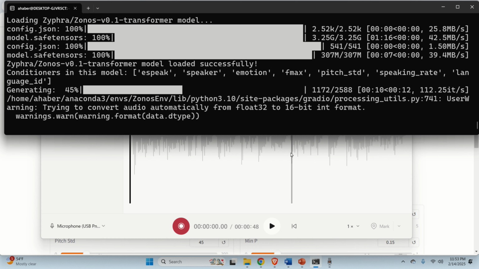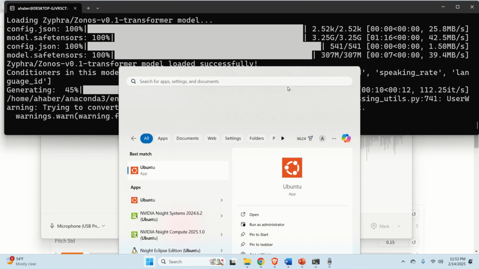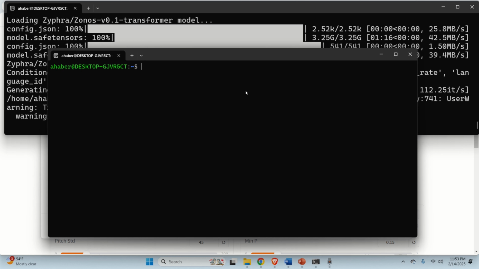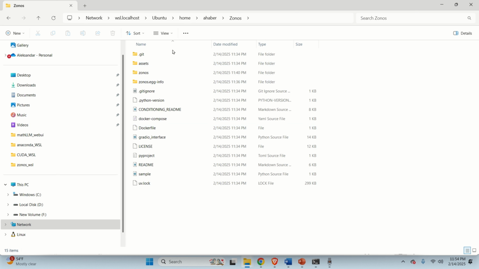The best strategy to do that is to actually click here, open a new session of WSL. Here it is. And then over here, you can actually start Windows Explorer by typing explorer.exe and then dot. And you will see what will happen. Windows Explorer will be opened in the home folder of your WSL. And here it is. Here is the Zonos folder. And let's save this file inside of this folder.